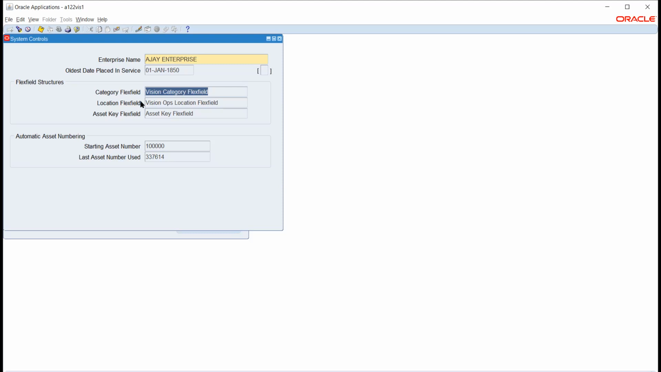So this is about the category flex field, and then we have the location flex field. The location flex field is primarily used to identify whether this particular asset is in, let's say, Chennai, Hyderabad, Delhi or Mumbai, any place. It can contain even the floor, building, city and state details of the location, so that I can track it. I can even include my department in this. It is not mandatory, but we have the option if you want to add it.